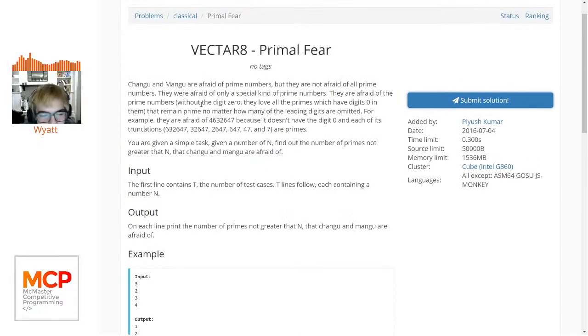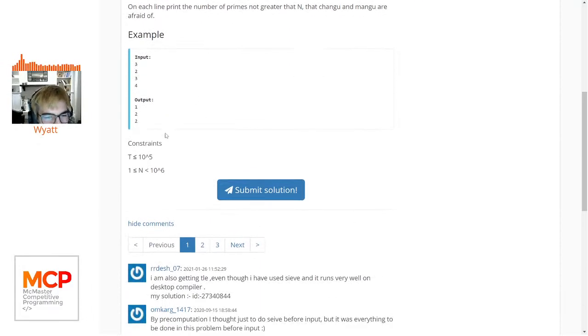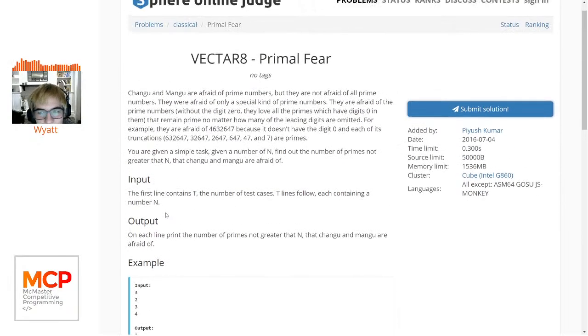So I think a good way of approaching this is, first we want to see how big n can be. So n can only be 10 to the 6. So it's totally okay to do something in time that's linear to 10 to the 6. We could probably even do n log n. And I think we're actually probably going to do exactly that. But that's foreshadowing.